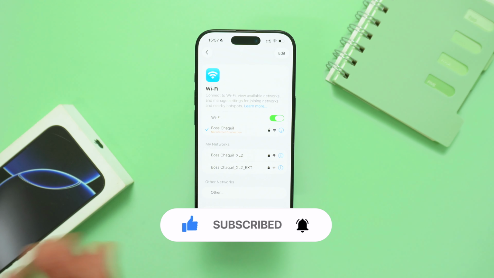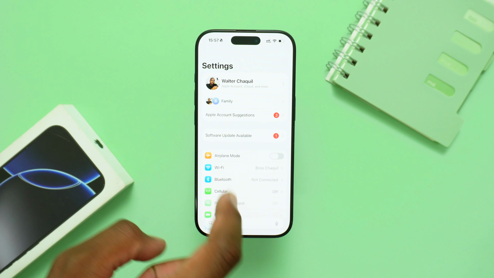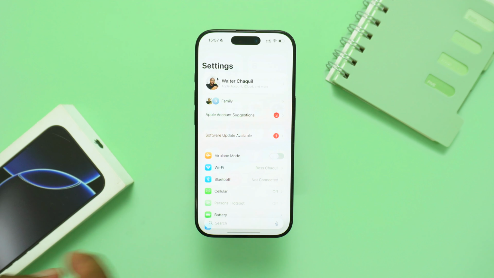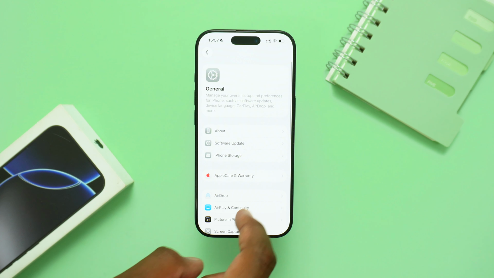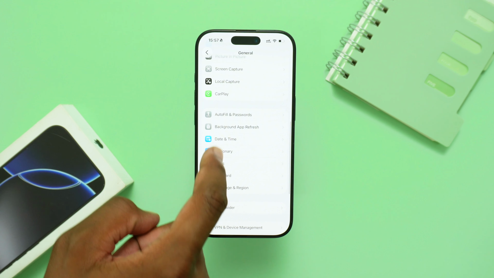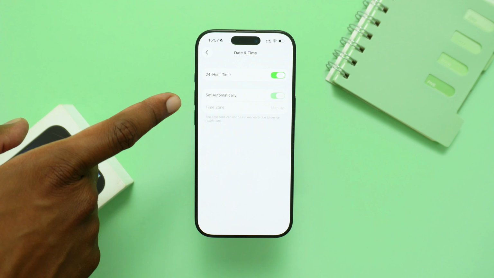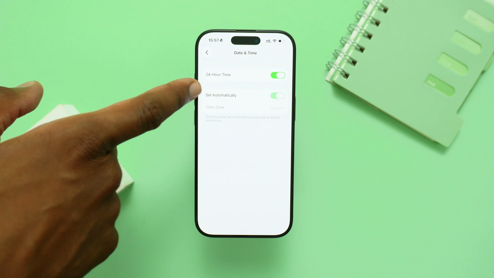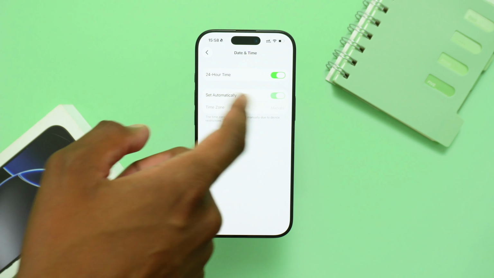Now, jumping straight into the very first step, in order to help fix this problem, you need to hop into settings on your iPhone by simply tapping on settings. You're gonna scroll down all the way to general, and then scroll down once again and search for date and time. Once you're under date and time, you want to ensure that set automatically is toggled on. 24-hour as well as set automatically should be toggled on.